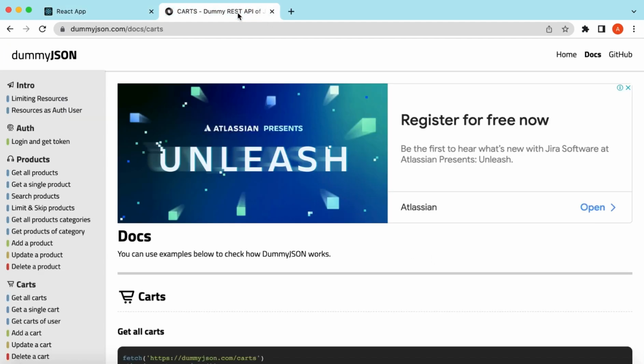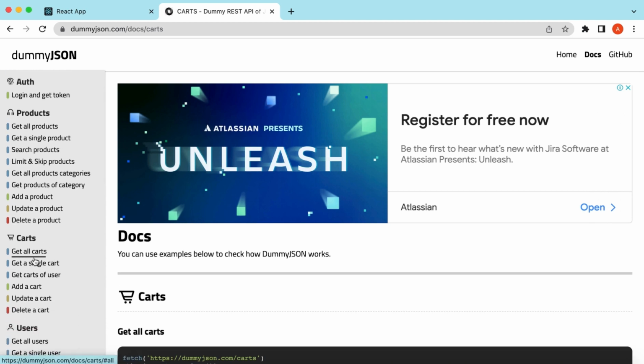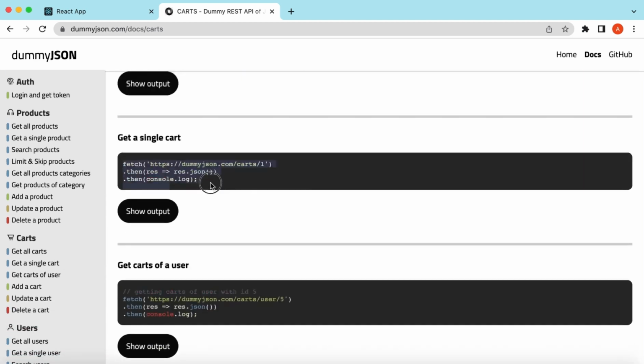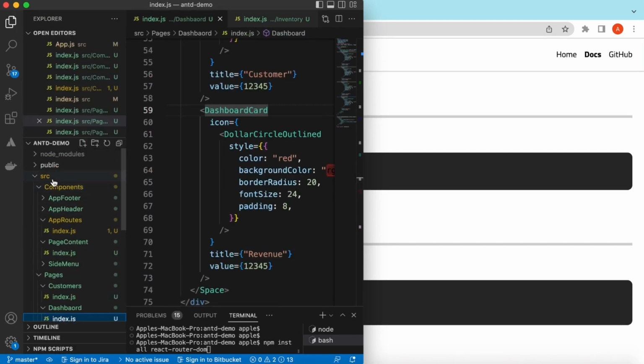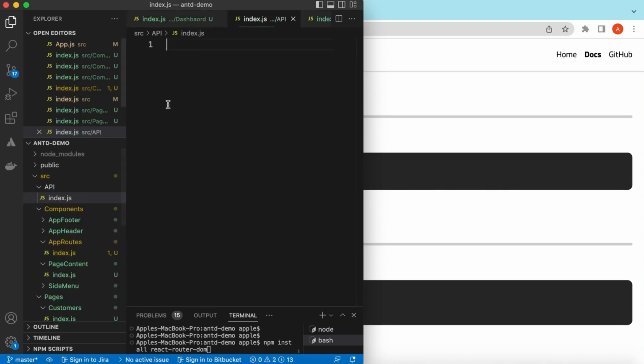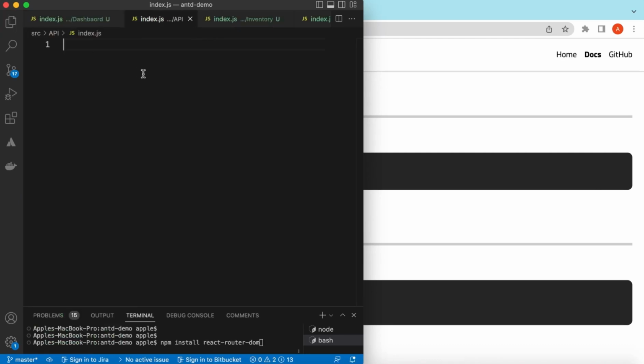So to fetch the recent orders, we will be using the dummy JSON, and from here we will be using the cart, and this is the API to fetch the single cart. So we can copy this one and add that inside our code. Here we can add a folder inside the source. We can say the API, and inside that index.js, and here we can declare our APIs.